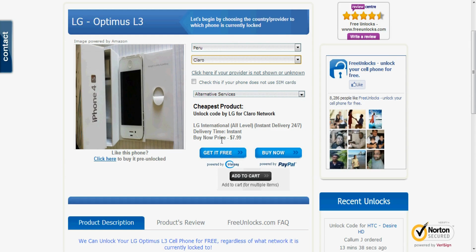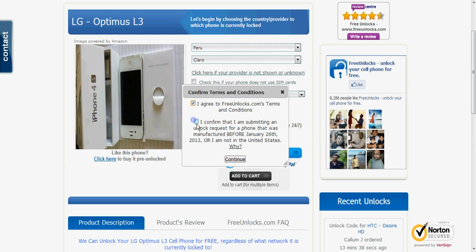Are we going to pay for it on PayPal or some other option, or are we going to get it free using the TrialPay? Now we click on TrialPay here. We're going to show you how to do this.